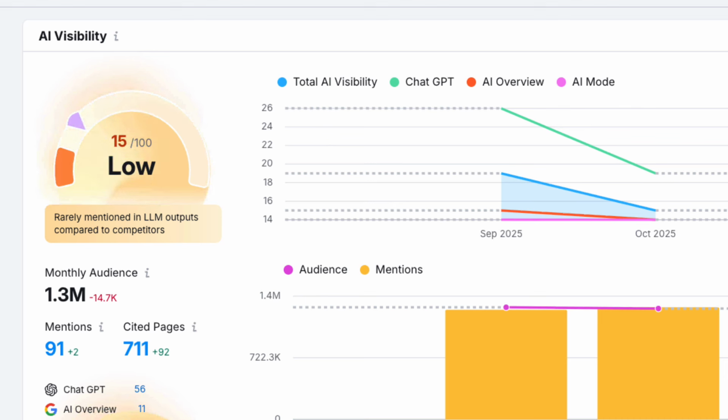So this does not have a great score at only 15 out of 100. As you can see below, it says it is rarely mentioned in LLM output. So there is definitely work that needs to be done here. We want to get this where we can have more green color here than orange, so it's showing a stronger presence here.